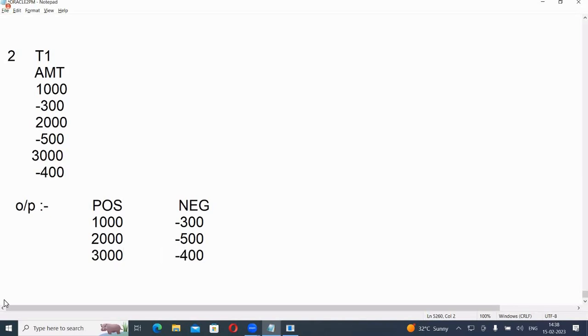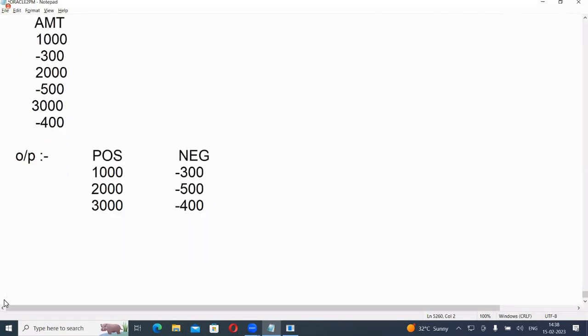What do you have to do? Separate positives and negatives. Positives in one column, negatives in another column. Okay? Then the third one.